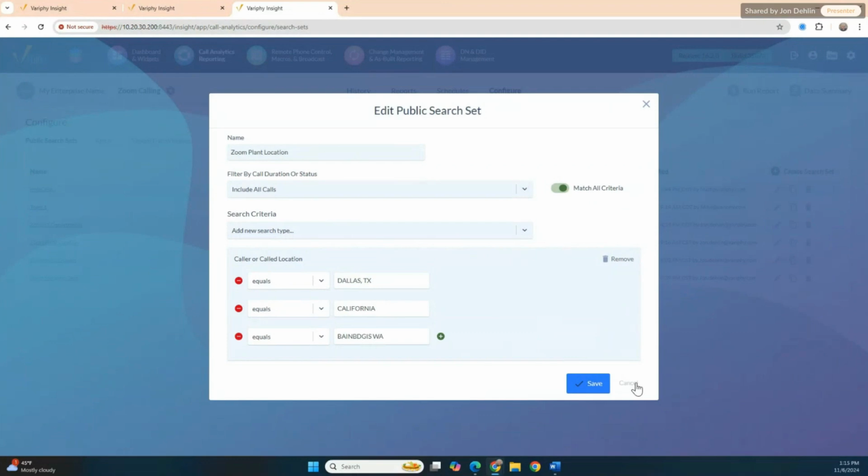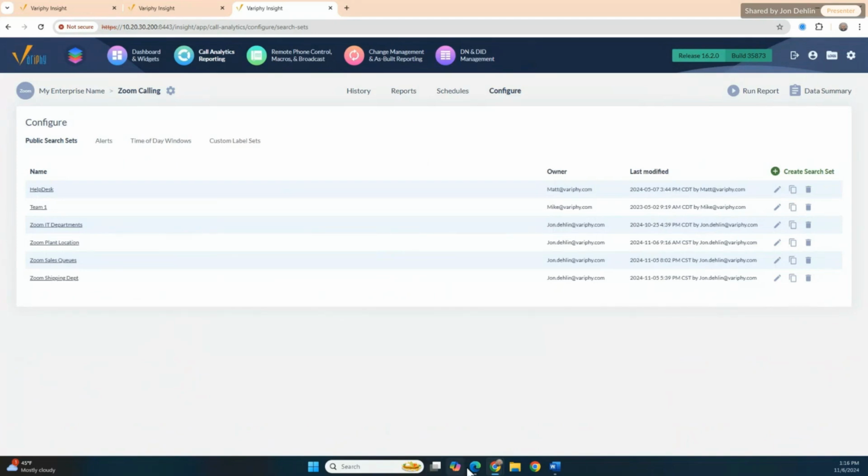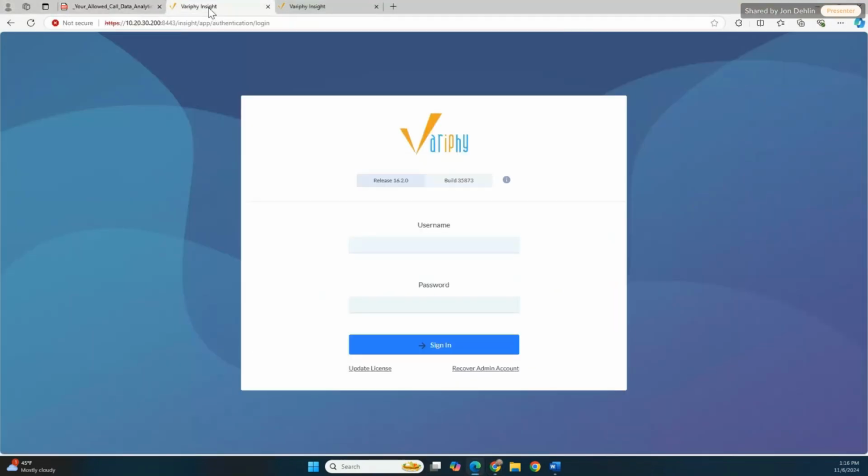One of the huge advantages to having public search sets is it gives you one place to make adjustments. Say if one plant closes and another one opens, you make one change here and that automatically is distributed out to any reports or widgets or people that have that public search set assigned to them. So I'm going to cancel out of this, and then back here, we're going to see if we can log in as Cullen.